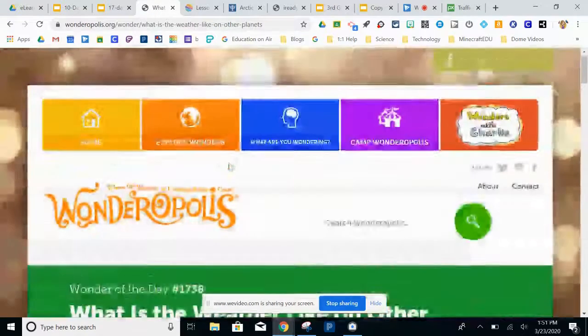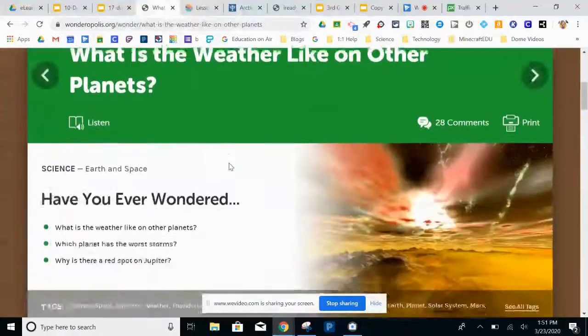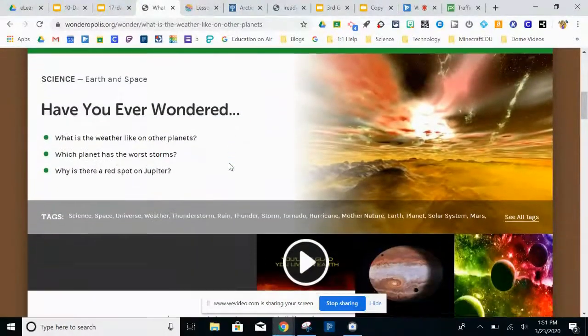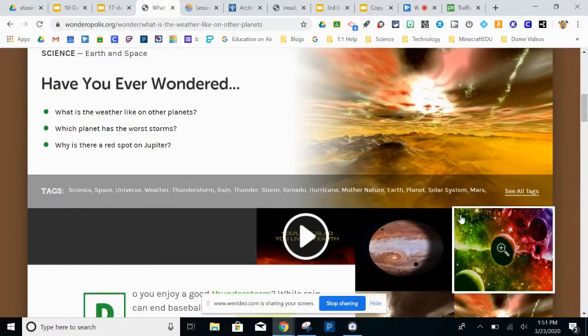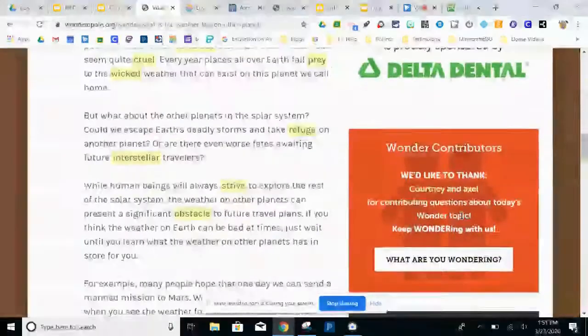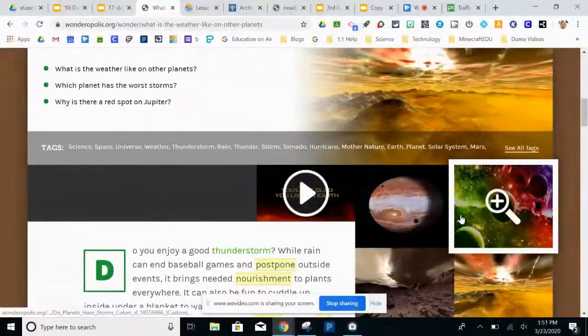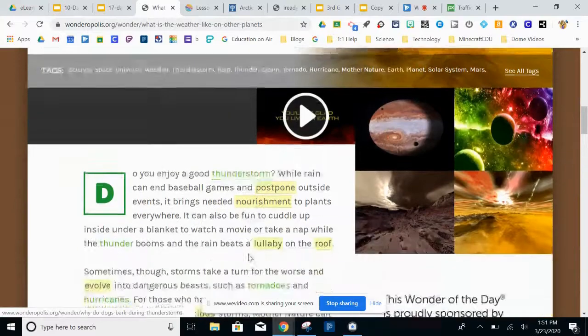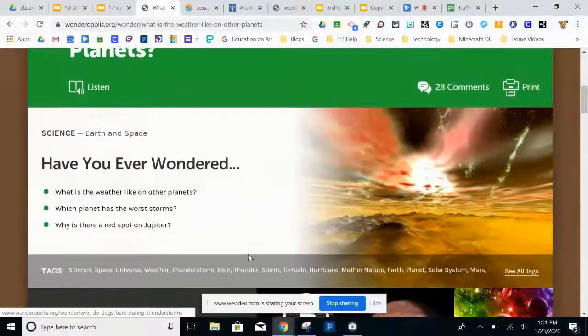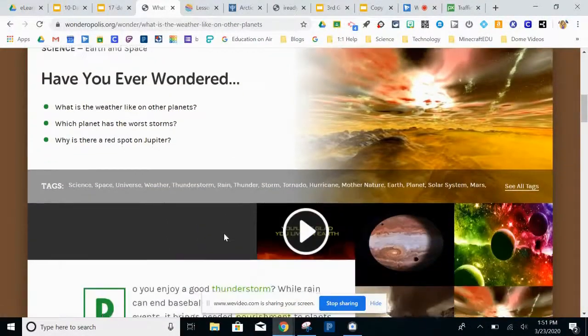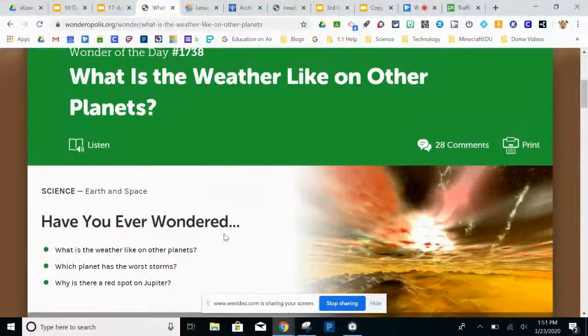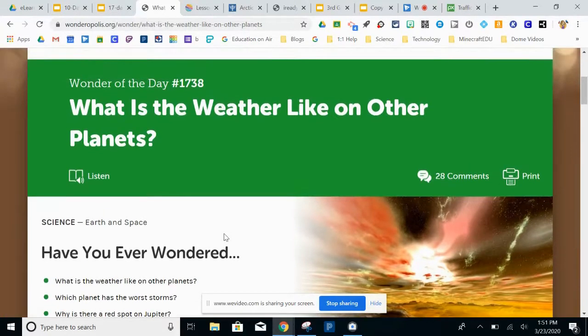This is an example of one. It's called Wonderopolis. And what I love about Wonderopolis is it has articles, it has videos, it has vocabulary. So it just has a lot of different tools that students can use. It also will read to the students if they need it to be read to them. So that's super helpful. So again, your few kids who don't have internet, this wouldn't benefit them, but it is going to be great for your students that have the internet. So what is weather like on other planets?